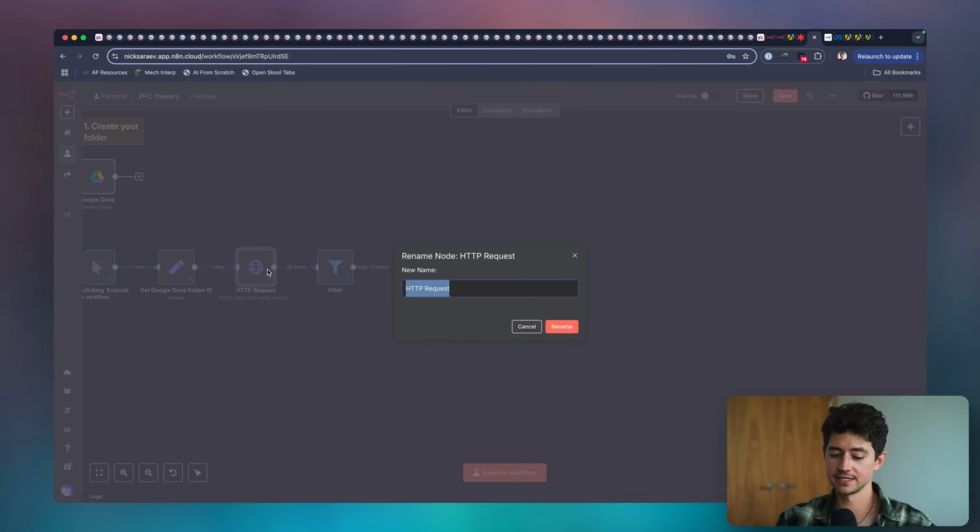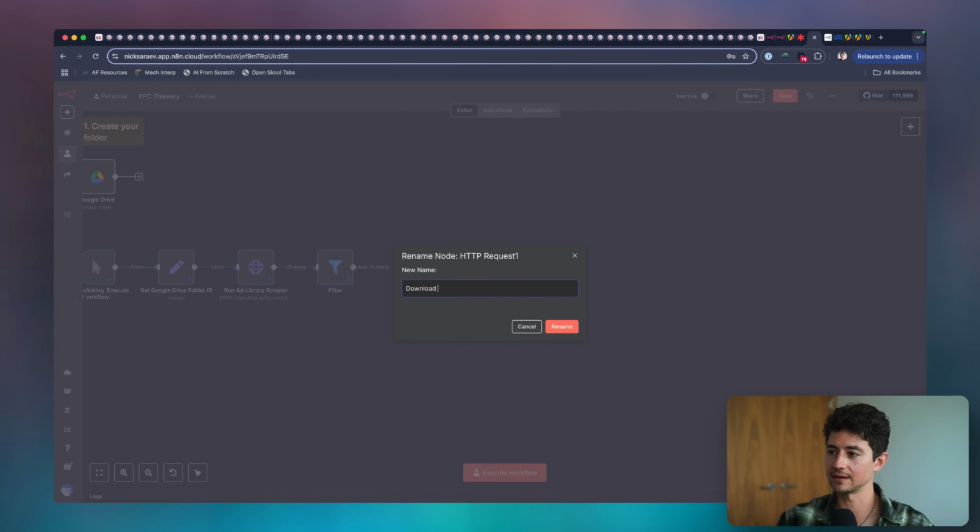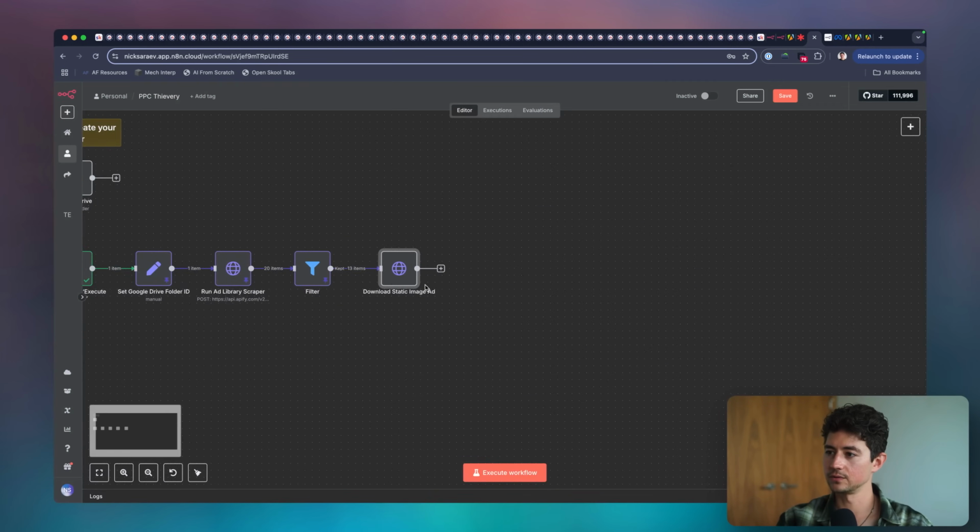So yeah, that's that. Let's rename some stuff here. We'll say run ad library scraper, and then over here will be download static image ad. Cool, that looks good to me.